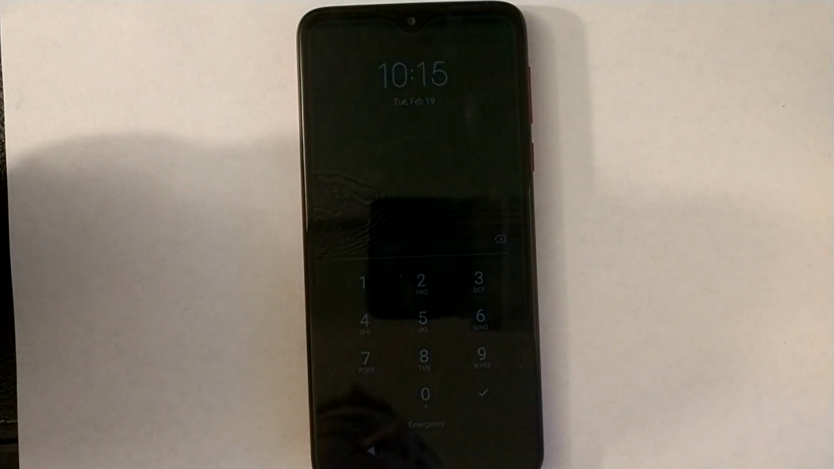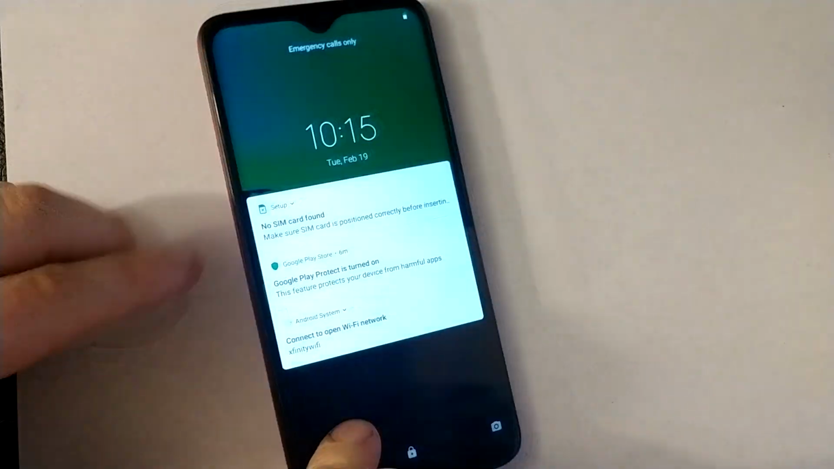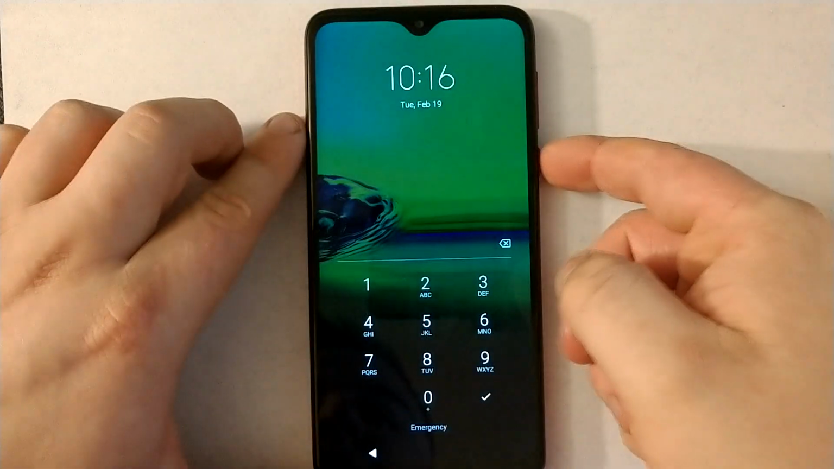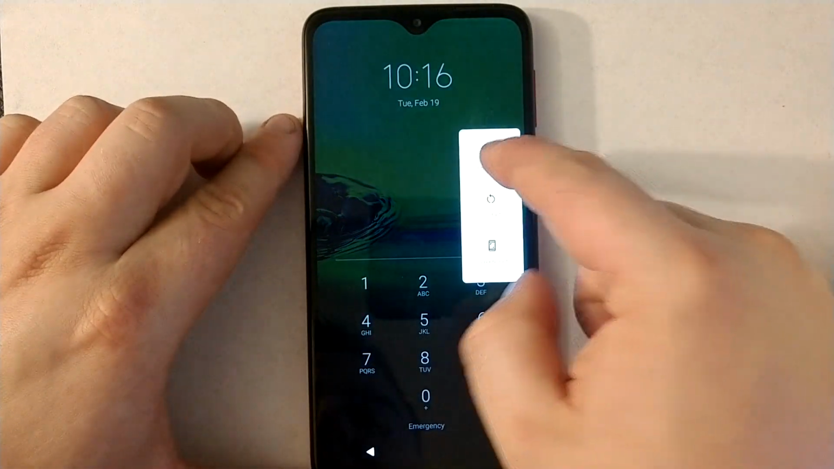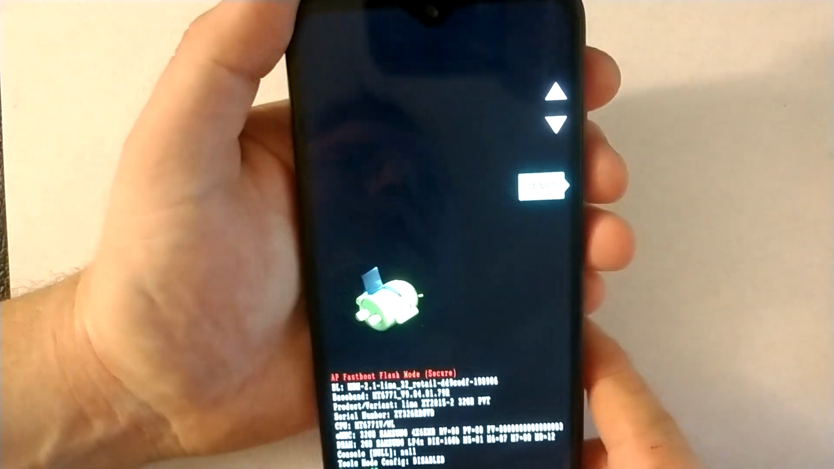Hey everyone, I'll show you how to bypass the screen lock on your Moto G8, as you can see right here. So you need to power your phone off. If it doesn't power off, you'll need to force restart. So once it's off, you need to hold volume down and then power key. Hold until you get to this screen.